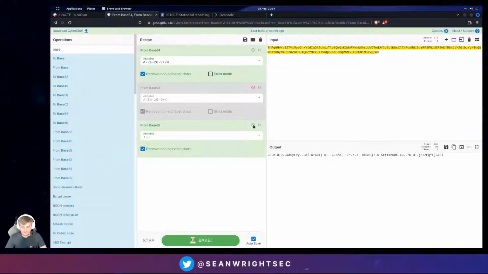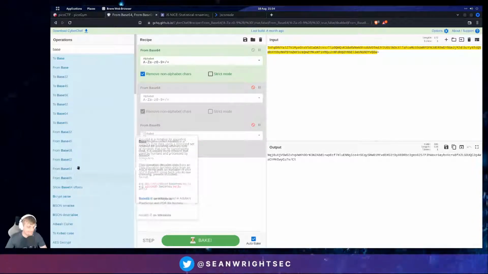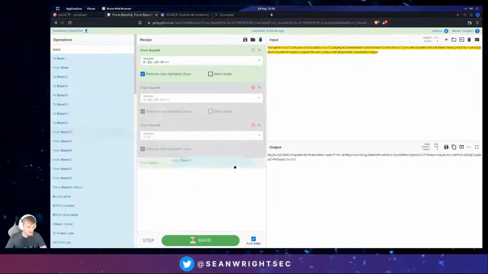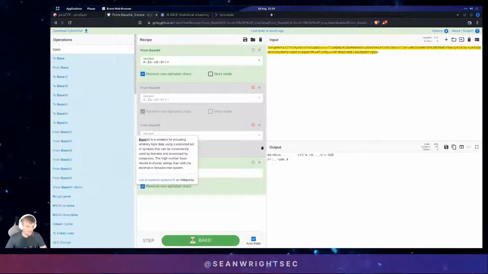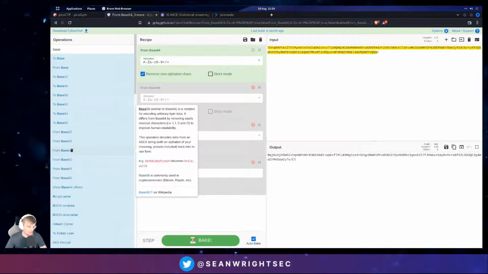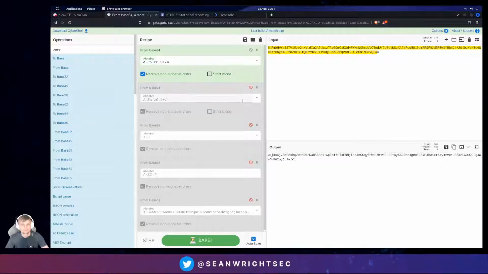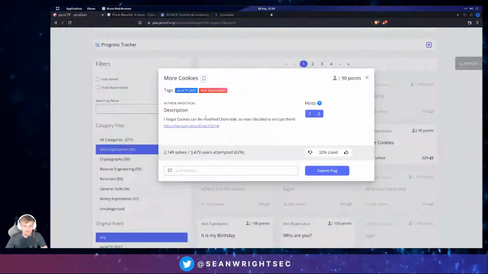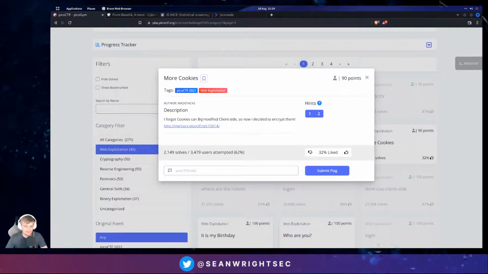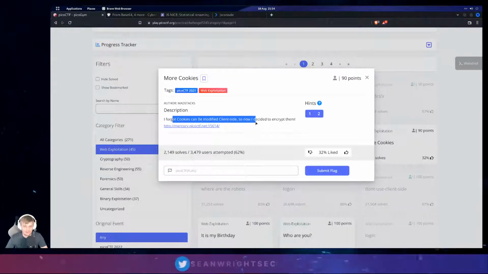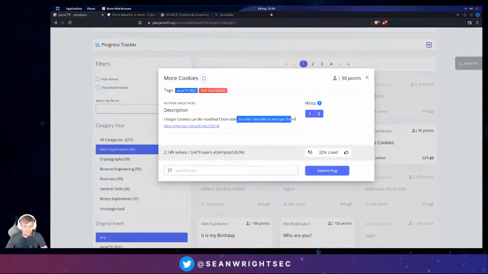Just out of interest. No, it's not there. I don't think there'll be any of these. Alright. And there's no other information. I forgot. Okay, so the cookies can be client sites, so I decided to encrypt them. Okay, so they are encrypted.